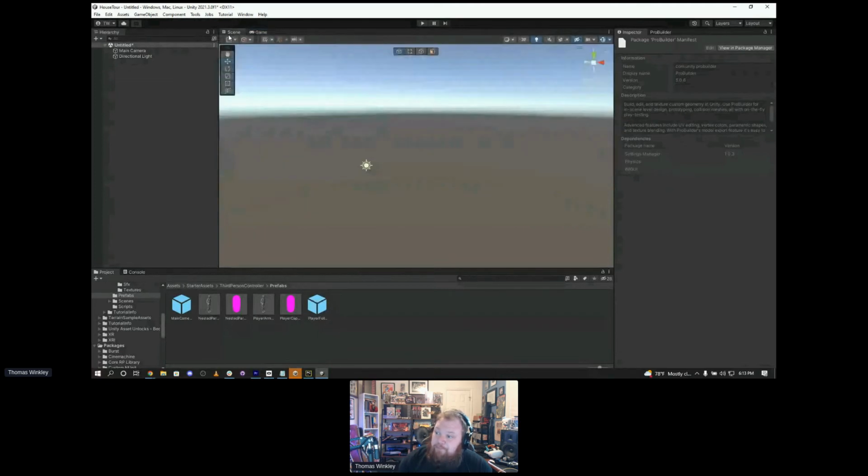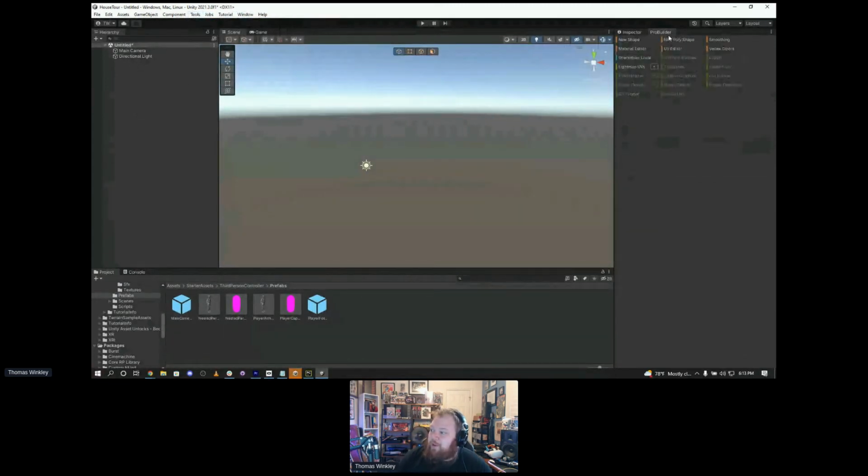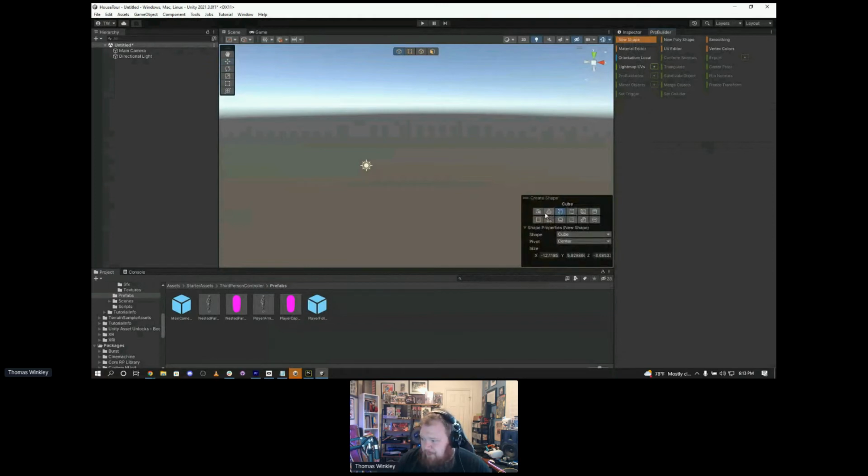So the first thing I'll do is go to my Window and jump over to Tools, ProBuilder, and open up the ProBuilder window. I have it docked right now. Hopefully you can see this okay. This gives me a bunch of different tools I can work with. I'm going to start with the new shape. This gives me all these different primitive shapes I can build.